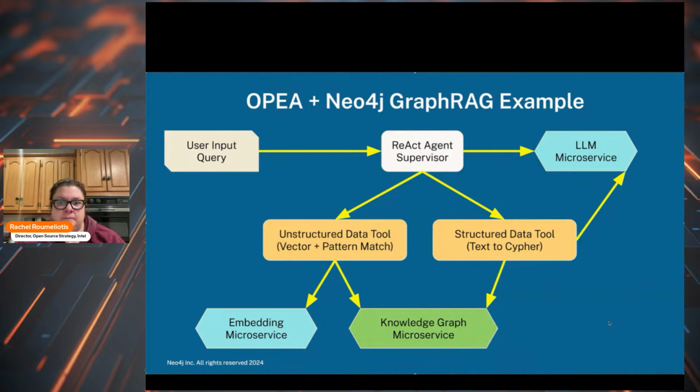We provided two tools in this initial example. One focused on unstructured data that uses a combination of vector search with pattern matching, and the other that does structured data queries. Of course, this is a text-to-Cypher based tool. The unstructured data tool makes use of an embedding microservice, then also talks directly to the knowledge graph microservice. The structured data tool reaches out to the LLM to generate a query for the user's input, runs that Cypher query against the knowledge graph microservice. That's the overall flow. Let's take a look at what this is like in action.